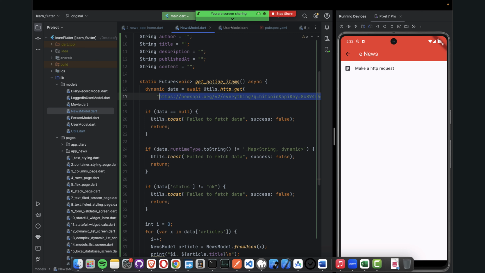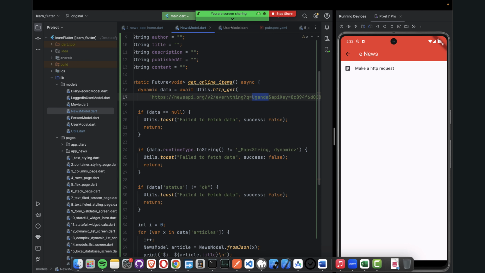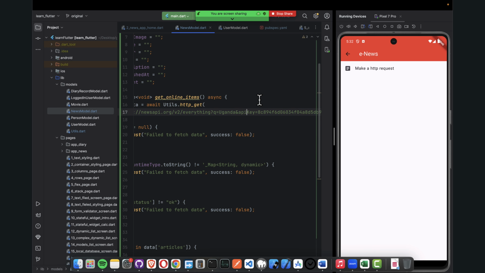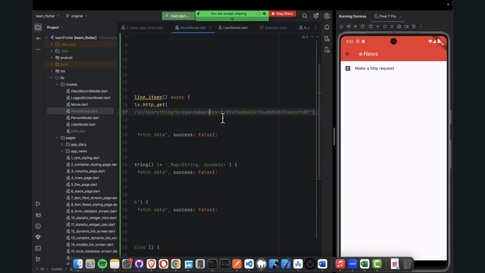Okay, that I want to access, which is going to be News API, and then I put /v2/everything, and then here is a q, where we put what we are querying, I mean the search term. So you can put, for example, Uganda. It is going to bring the news that it gets about Uganda, and then you put API key, and then you pass the key that they have given to you.